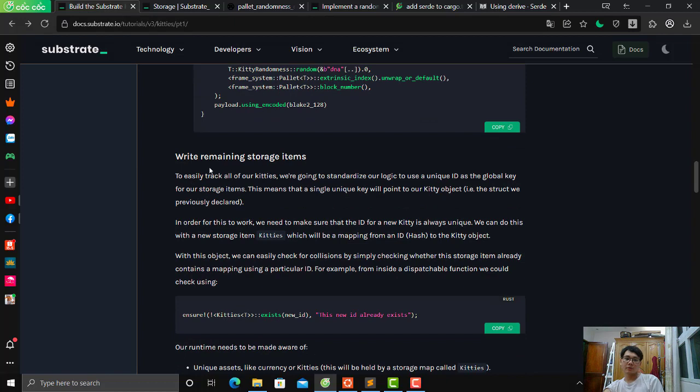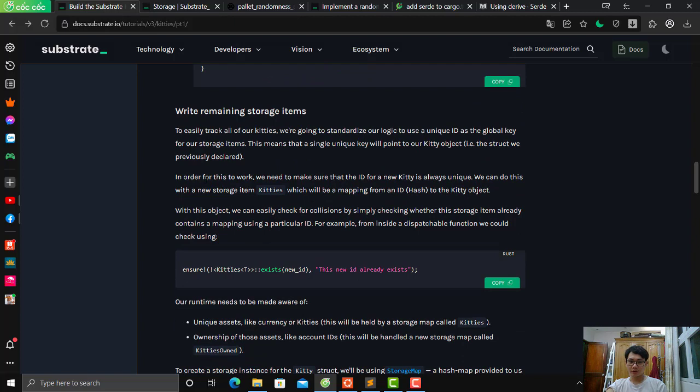So we write the remaining storage items. To easily track all of our kitties, we are going to standardize our logic to use a unique ID as a global key for our storage items. This means that a single unique key will point to our kitty object. In order for this to work, we need to make sure that the ID for the new kitty is always unique.